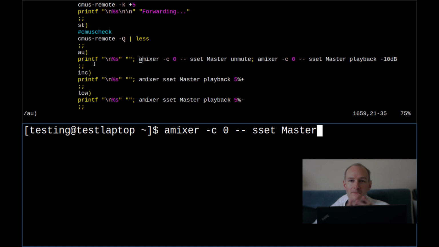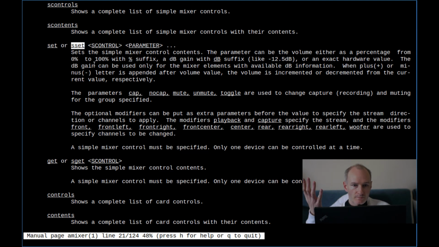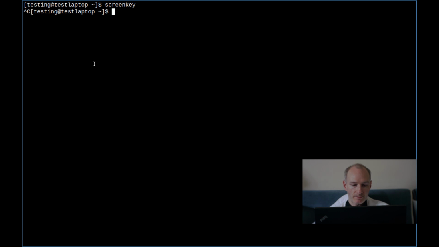Whatever it is, the master is the main sound system. Again, this is just a laptop. The master is the main sound system. Again, if you need a bespoke parameter or control, just look at the documentation. Obviously, I'm not going to be able to cover everything. Maybe I will in the future.